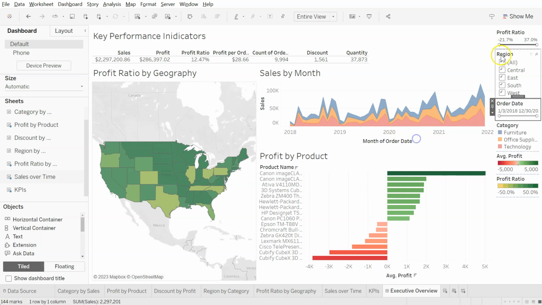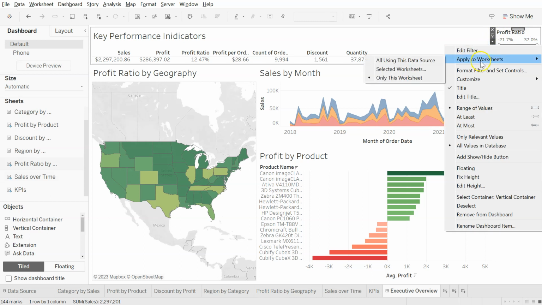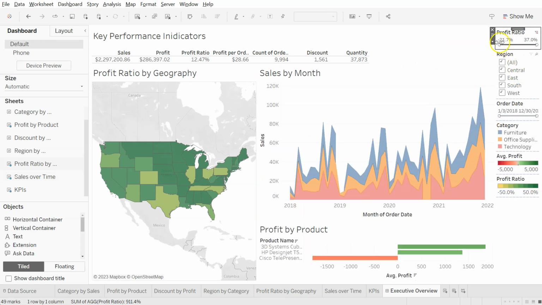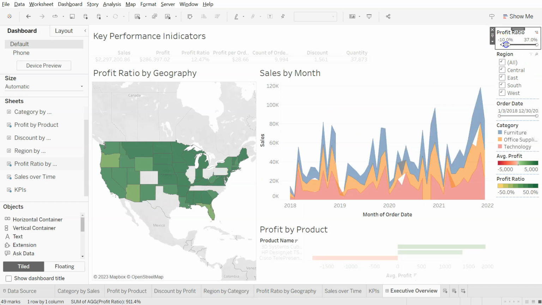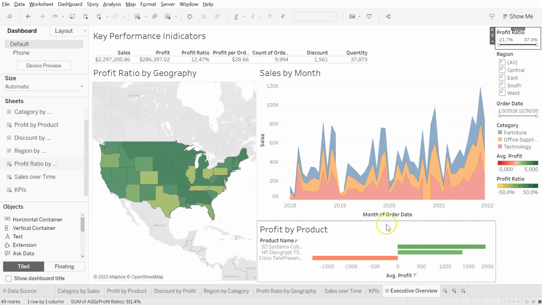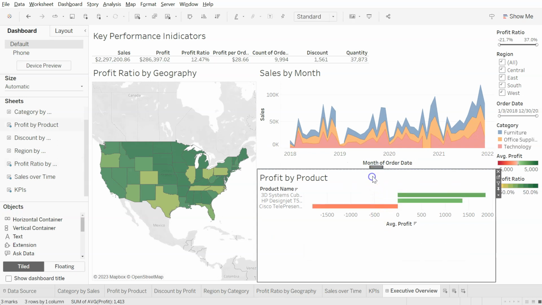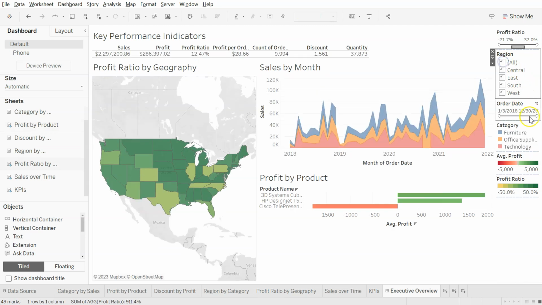So I'm going to adjust these so that they apply to everything as well. Apply to all sheets, data source. Click on it first, then the down arrow, apply to all worksheets. All using this data source. There we go. So now I can adjust my profit ratio and you can see it modify all of them and not just that one. All right, so profit by product. I'm going to move this back up. I don't know why that did that. I must have another filter on here. Somehow maybe it's my order date.